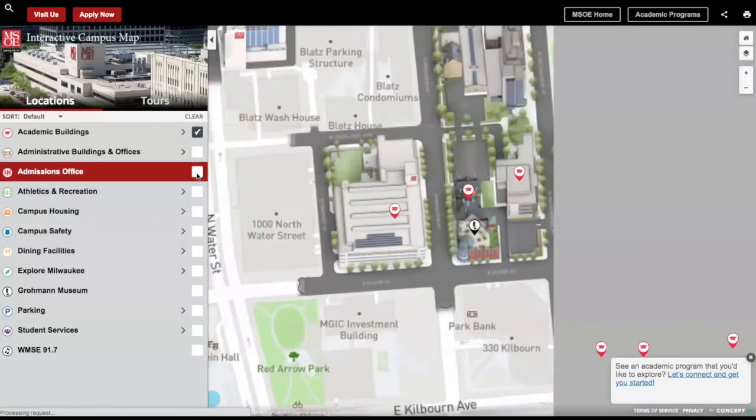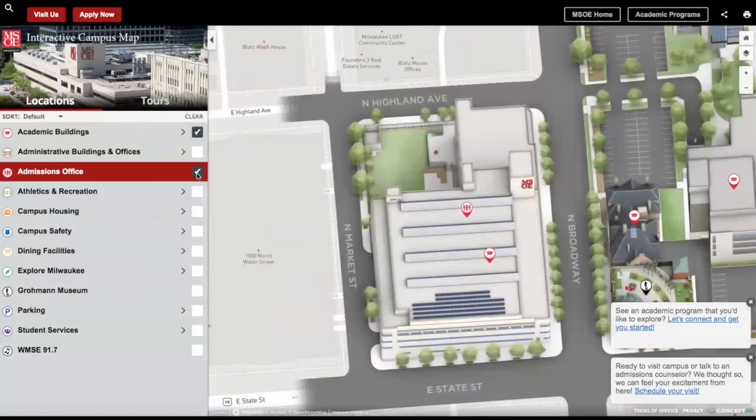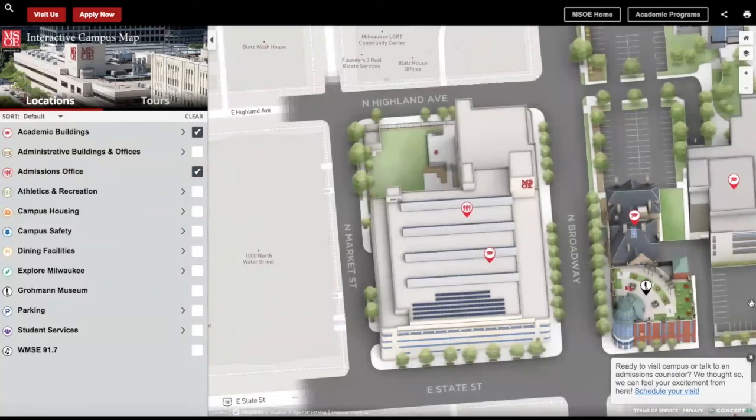If I click on admissions offices, another one pops up. And of course, the user can click them away. But this one says, ready to visit campus or talk to an admissions counselor? We thought so. We can feel your excitement from here. Schedule a visit. I love that stuff because it puts a smile on people's faces.